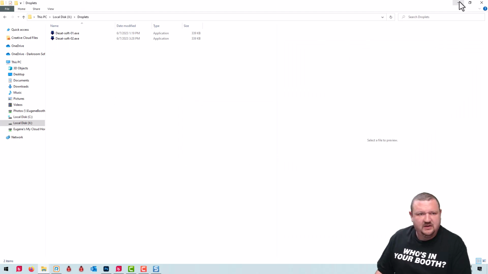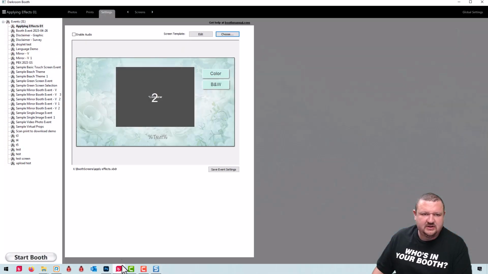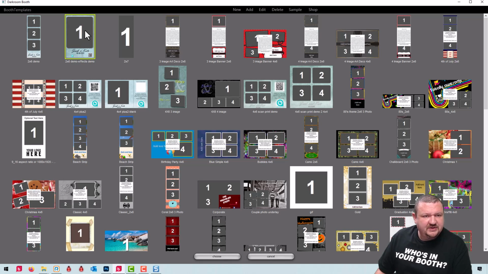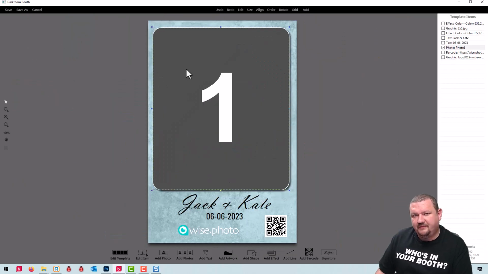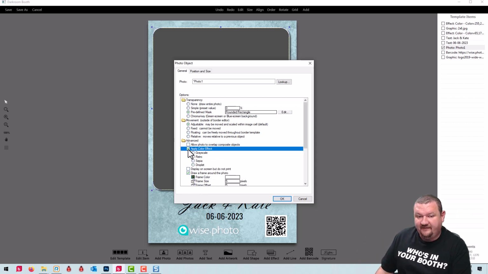Always make sure you test it. And then what we're going to do is go into Darkroom Booth and apply a droplet to a print template or an output template. One other option we didn't talk about earlier with the black and white or grayscale effect: instead of having it on the actual session, you can also apply the effect via this output template. And that's how you apply a droplet.